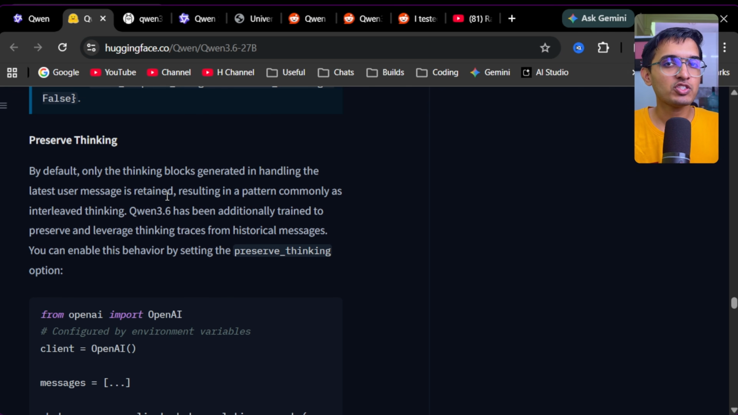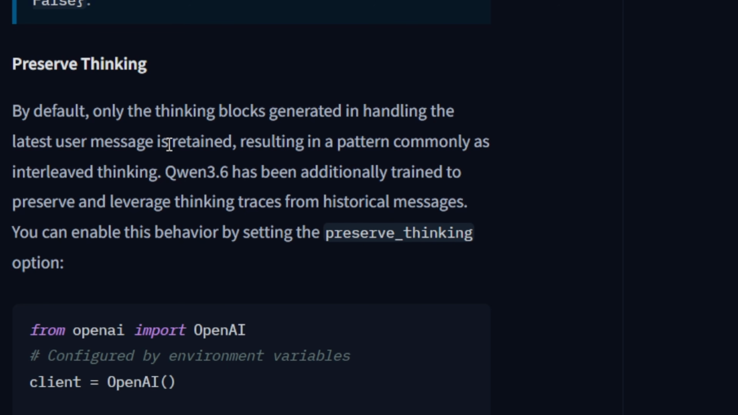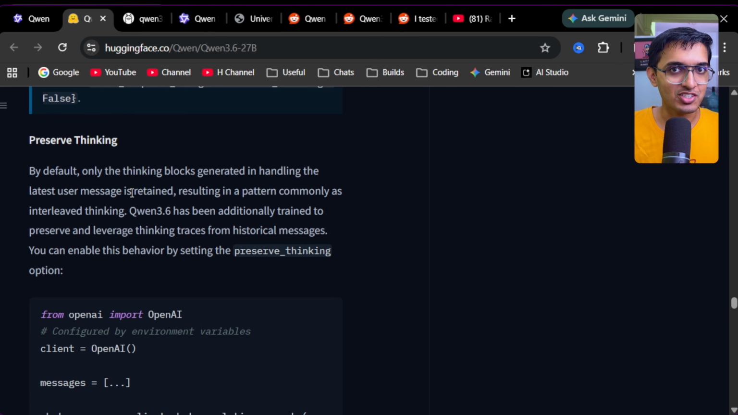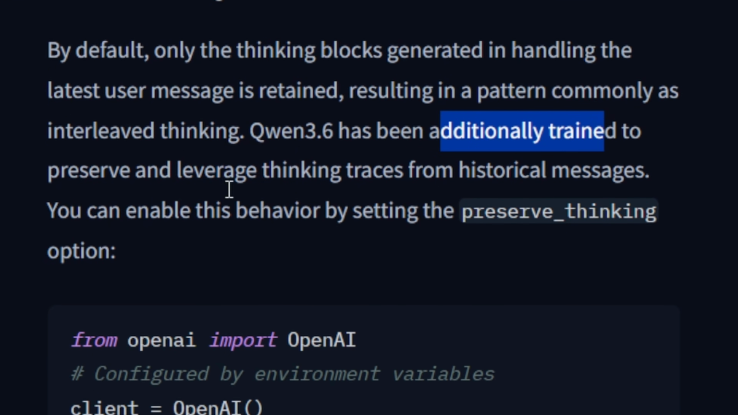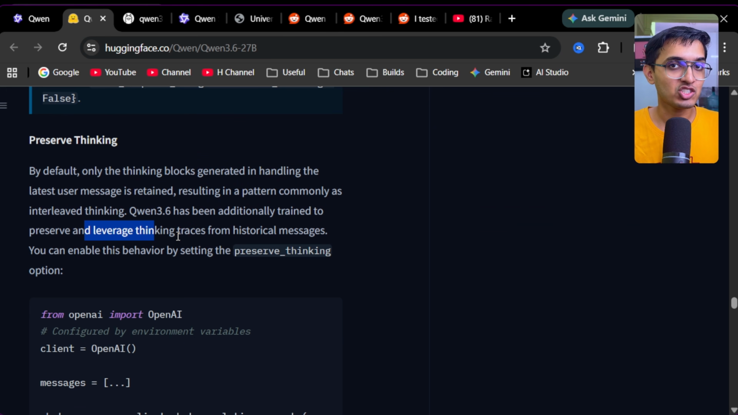The absolute standout feature for this new version is the preserved thinking mode, by which it remembers its entire thought process across the entire conversation history. Most standard AI explain their logic on prompt 1, but after you give them multiple prompts, they just forget what the instructions in prompt 1 were. But preserved thinking fixes this. This new version has been additionally trained to preserve and leverage thinking traces from historical messages as well. So it can remember its reasoning and thinking process across the entire chat. It remembers not just what it wrote, but exactly why it wrote it. So while using this model, you can also enable this behavior by setting the preserve thinking option to true.